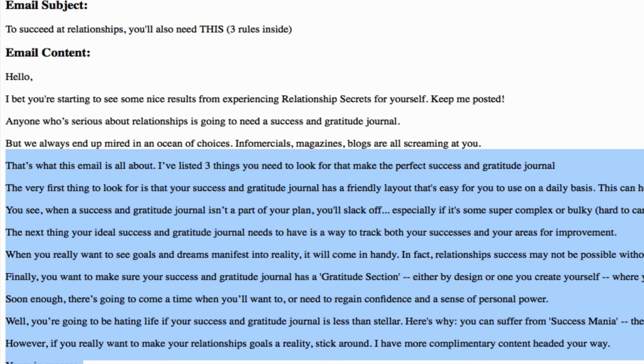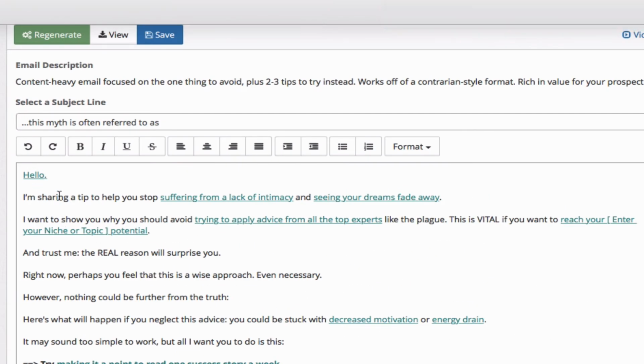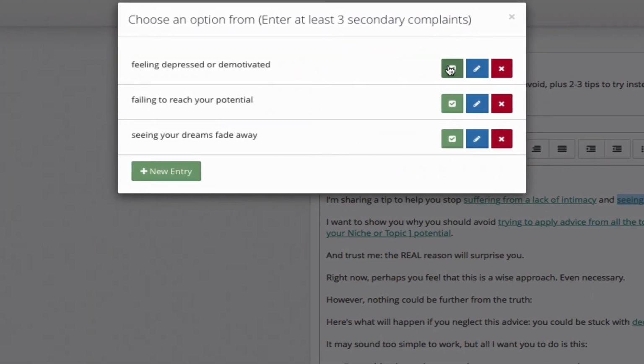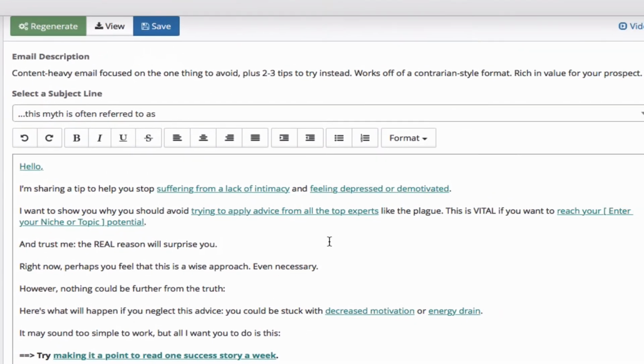So the content, you might be wondering, how are we providing content for this? Because the content that we provided in this starter template is so open-ended, it will work for any business. Now this one in particular, you need a success and gratitude journal. So that was the one that we used. Hit regenerate. So I'm sharing a tip to help you stop suffering from a lack of intimacy and seeing your dreams fade away. So if seeing your dreams fade away, failing to reach your potential, feeling depressed or demotivated, that works really good for relationships. So I just chose that.